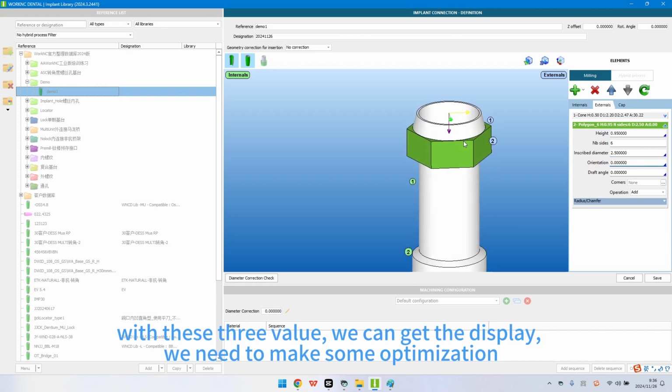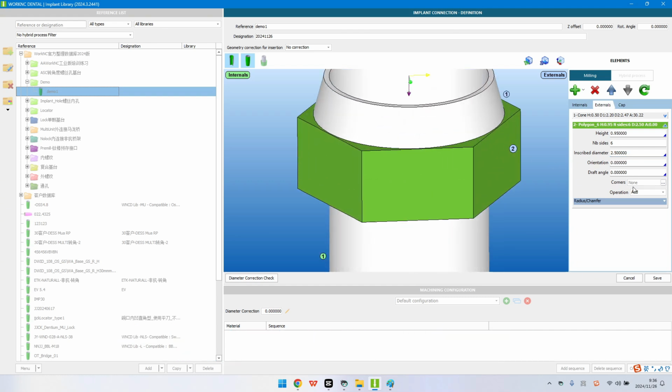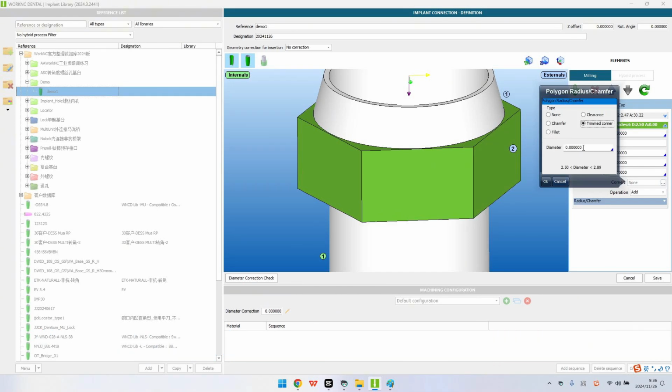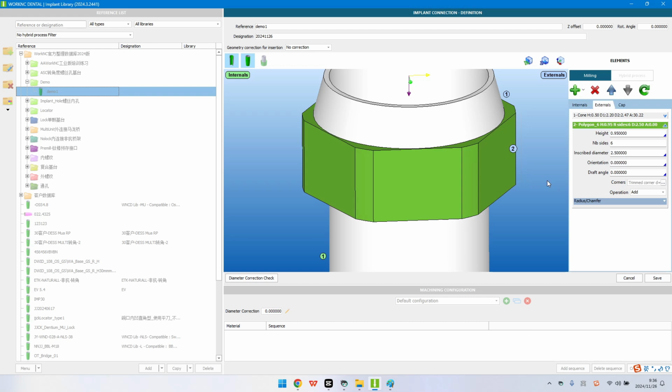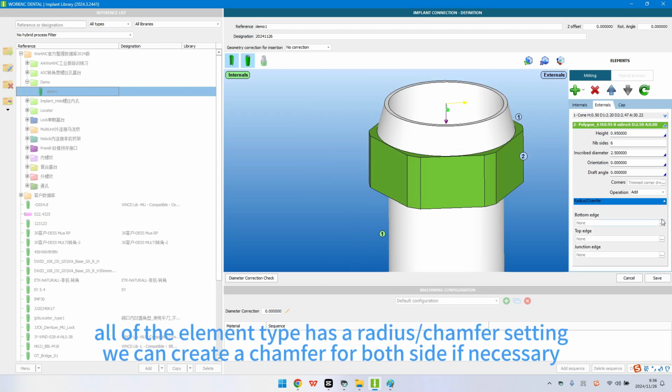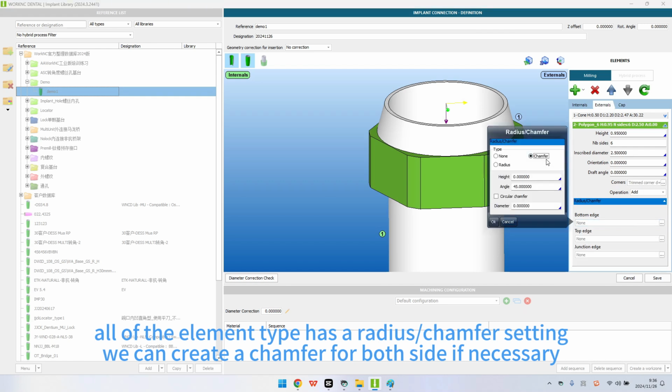We need to make some optimization. Press the corner icon. Here are 5 different types of corner settings. Use the one you want. You can test it by yourself. All of the element types have a radius chamfer setting. We can create a chamfer for both sides if necessary.